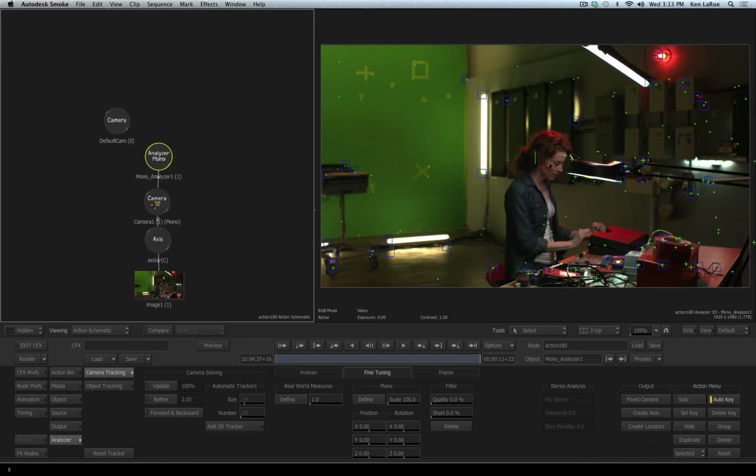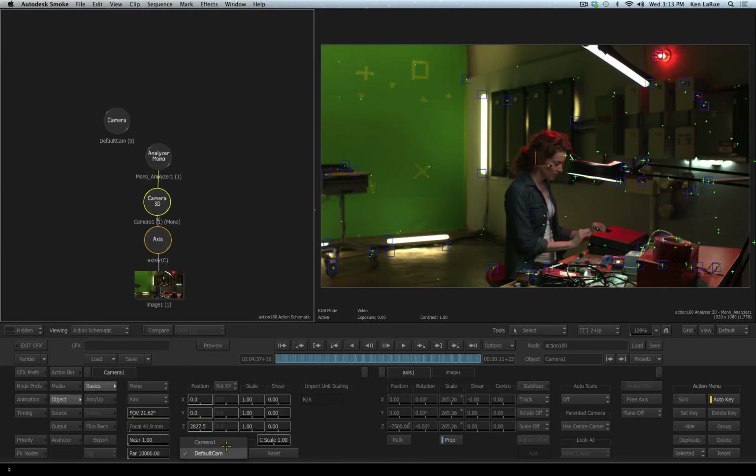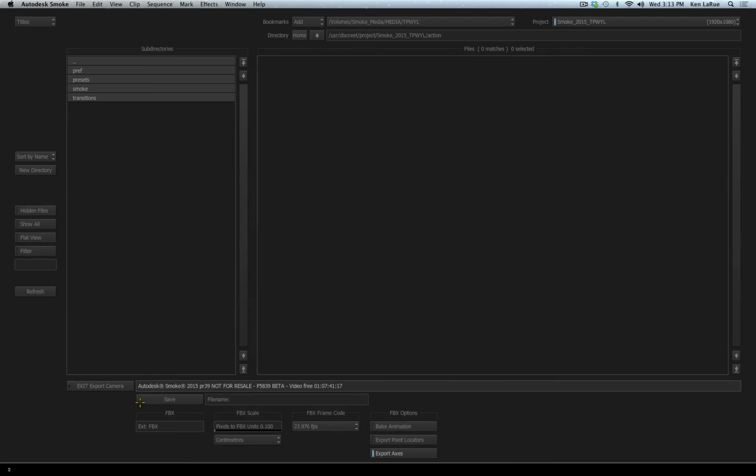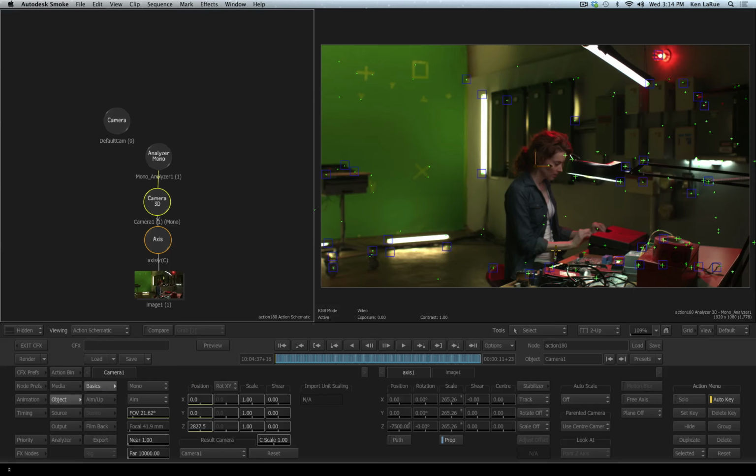Now back in my schematic view, I can double click on my camera and tell Smoke to use the new 3D camera. Then you would select any number of trackers you want, and then you would convert those to axes or locators, which we're going to do in just a second. But let me explain how you can export your camera. You simply click on the export option where I can export the camera, I can export the point locators, the axes, and so on, even baked animation if I wanted to, that my 3D artists could then import into their program to use this camera with their 3D scene. So that's how this was done.